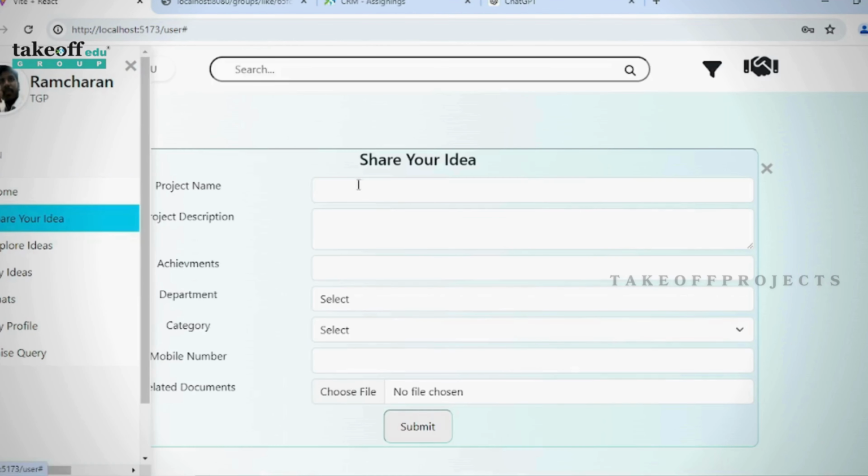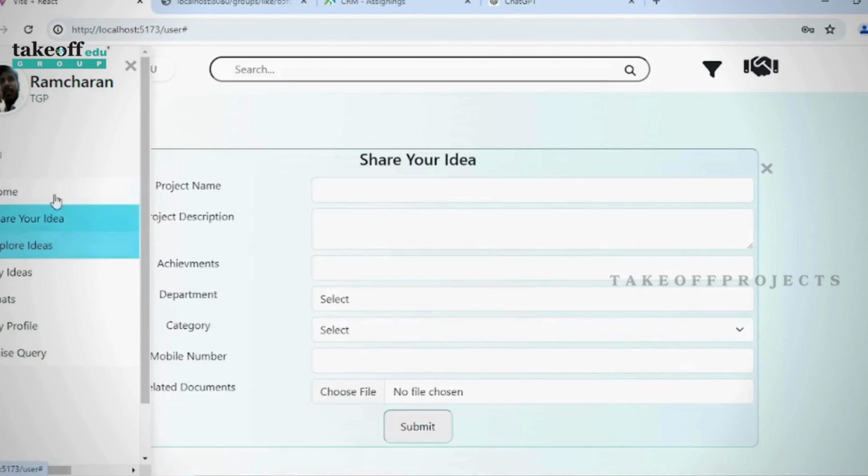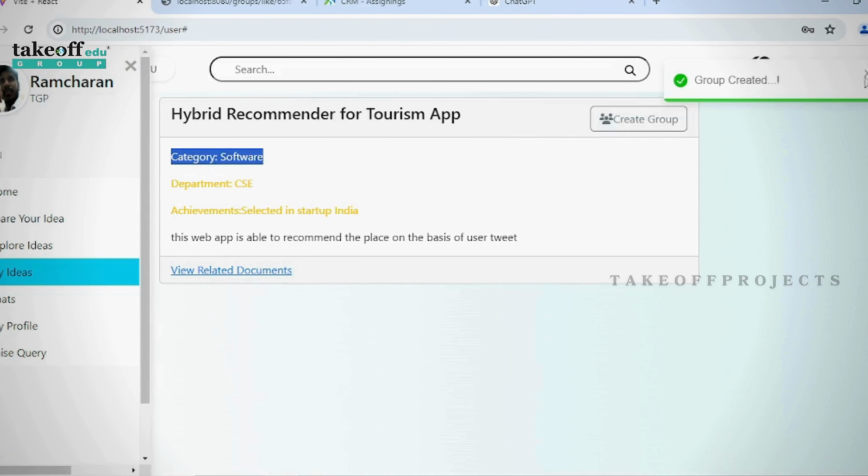User can share a project idea through this page. User can see the existing project ideas and he can join the groups. User will be able to see the project ideas which are added by him.